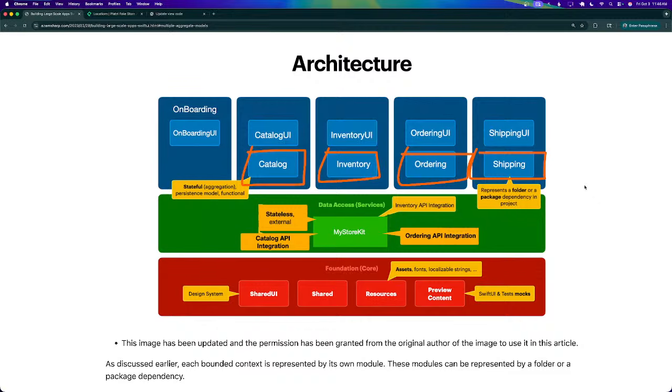The catalog store will manage everything related to the catalog. Inventory store will manage all the stuff related to the inventory. Ordering store will manage everything related to ordering: order items, these things. Shipping store will manage everything related to shipping. So when you create this bounded context, then it becomes much easier. But sometimes it's also very hard to come up with a bounded context because you need to understand the domain that you're working on. If you don't understand the business, then it's going to be very hard to come up with a bounded context.